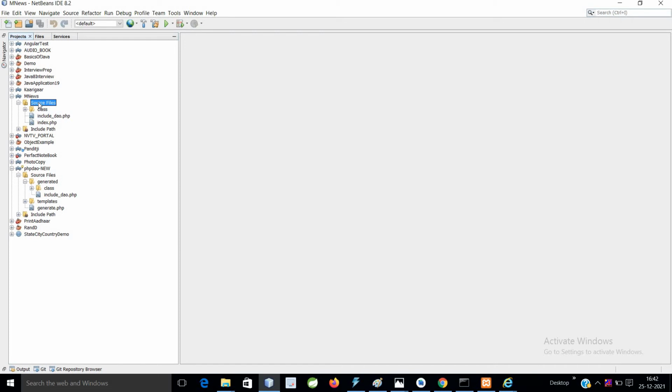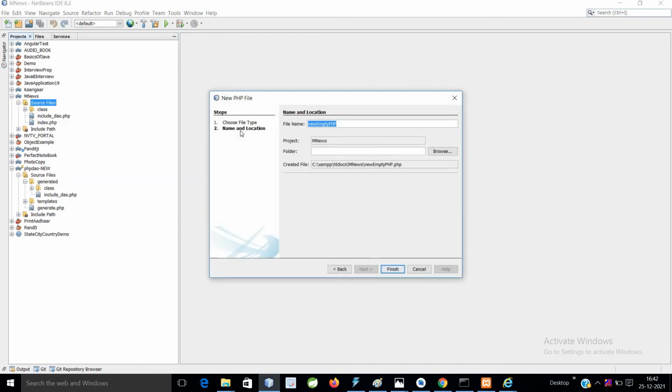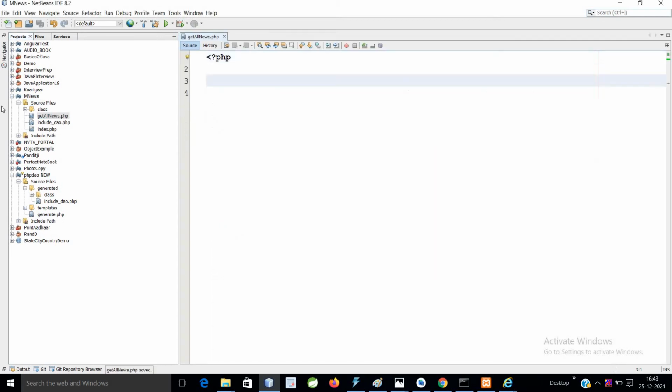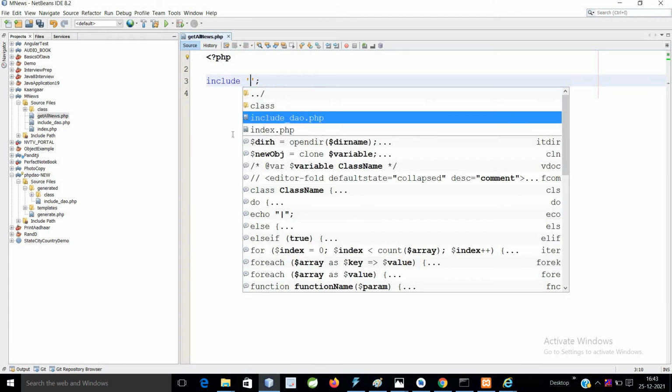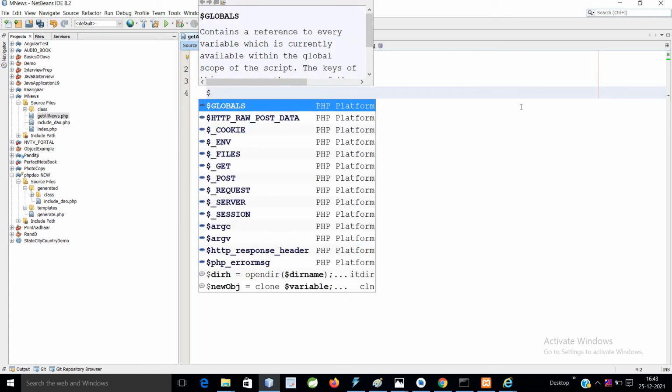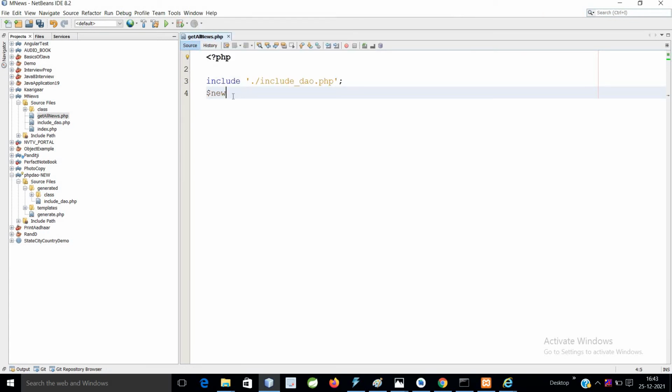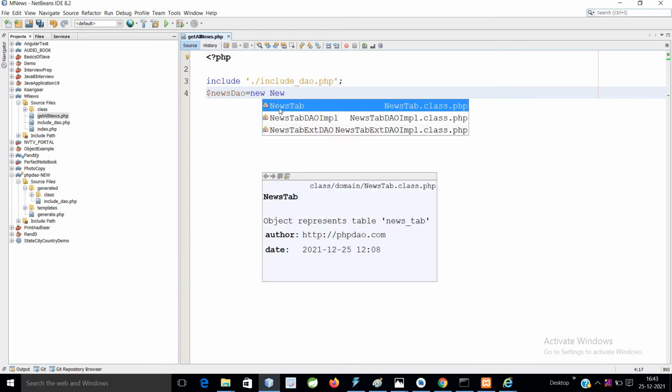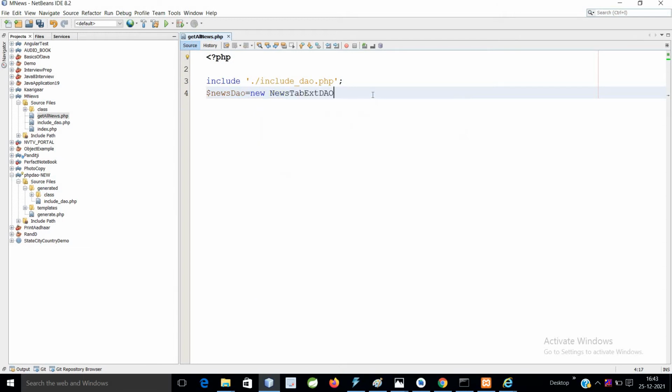Now I will create one endpoint. I will create one PHP file, getAllNews. First I have to include this include.php, so that all files are available in this PHP file. Now I will create one DAO class object. To declare a variable we use the dollar sign. This is my news DAO I have declared, and here I have to create an instance of it.